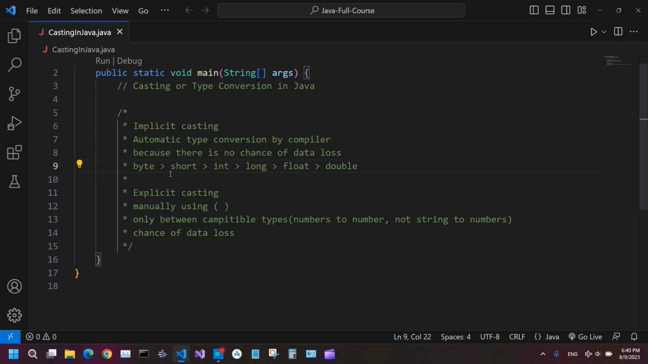Why? Because the size of byte is less than short, the size of short is less than integer, the size of integer is less than long, and so on. So there is no chance of data loss. The compiler does it automatically. But you as a programmer should be aware of this, because in some cases that makes a difference and you get the wrong result for your calculation.